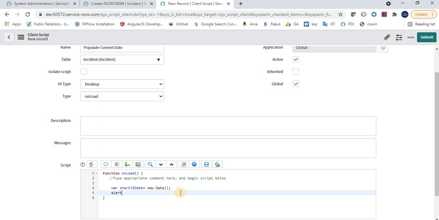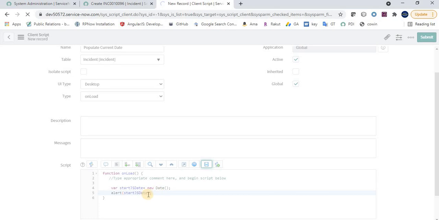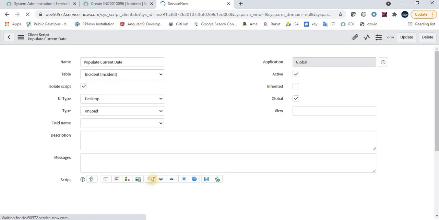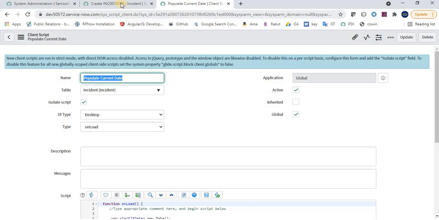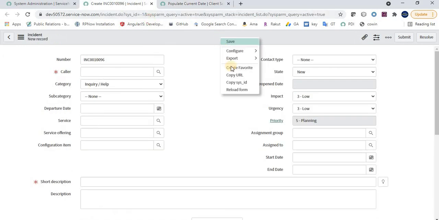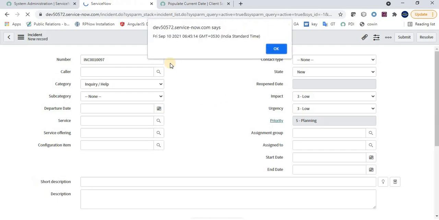So let me give you an example first of how exactly the date looks, because it is required. So alert and save. I'm not populating the date in the start date field right now. I'm just popping up the value. So just reload the page again, the incident page, the incident record. Once we reload, see, we have an alert message. So this is the date which is given by the JavaScript. That syntax. Okay. So this is a different format.